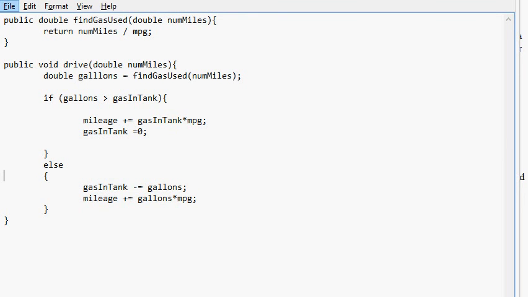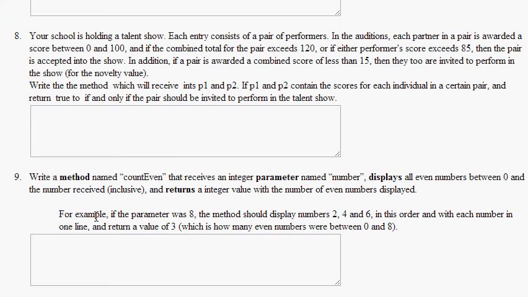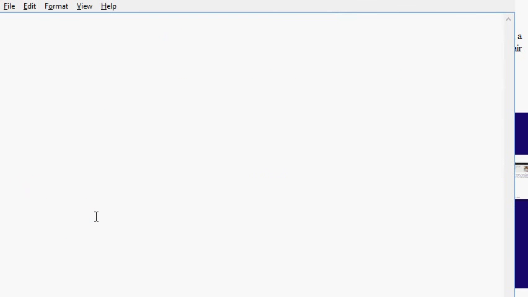Alright, so I'm gonna get rid of this. And again, notice that it says write the method. So we're just gonna write a method. Public boolean isInvited, int P1, int P2. So far we're just following directions and doing what the problem tells us to do. Okay?